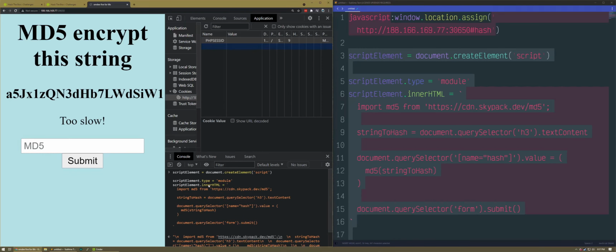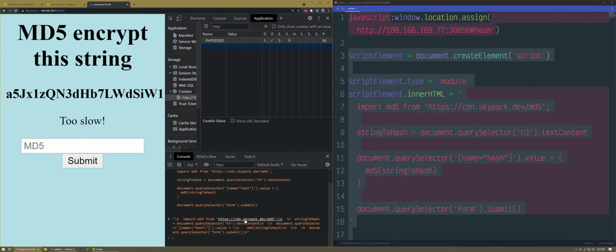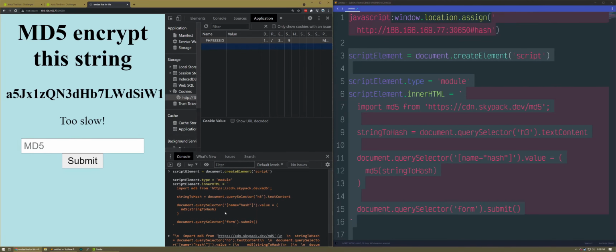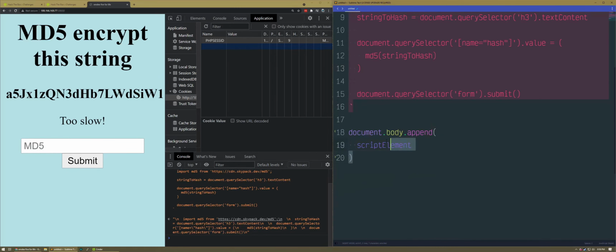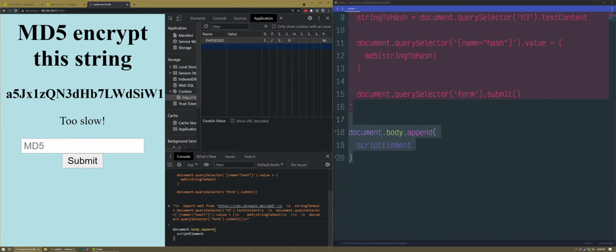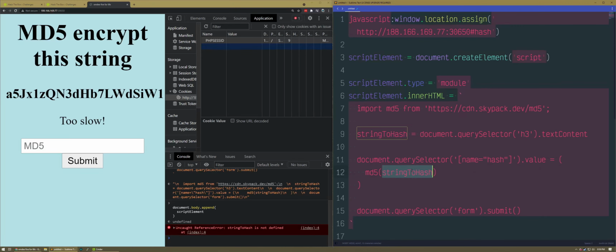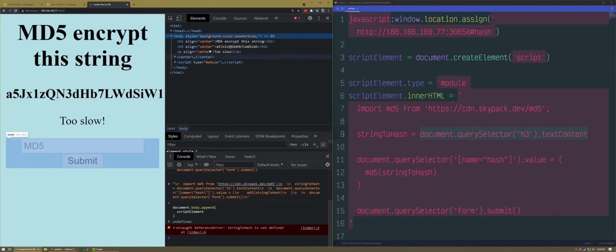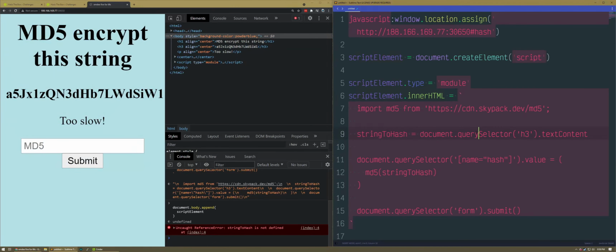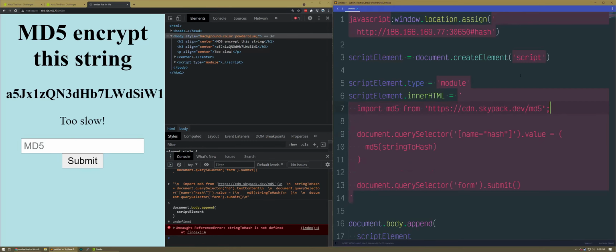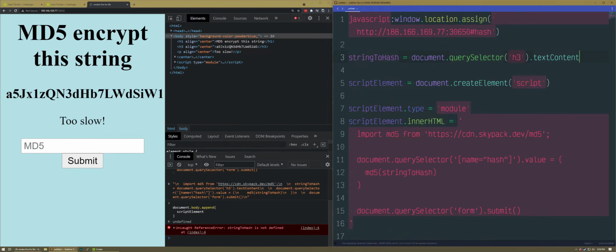Dude, I don't even know if this code works anymore. Oh, I need to append it. String to hash is not defined. That's fantastic. It worked before. Don't ever change your code if it's working. This is a lesson learned. Do not ever change your code if it's working.